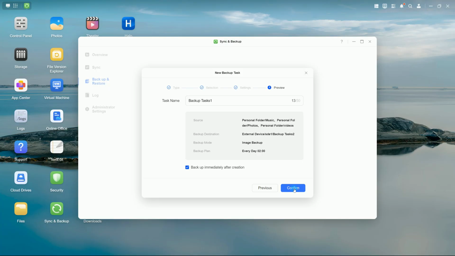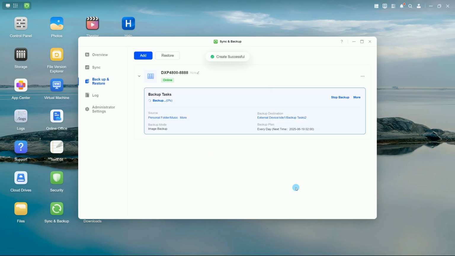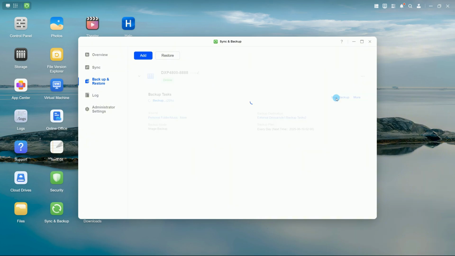On the backup preview page, you can edit the task name and review the source and destination path, backup mode, and schedule. After confirming the settings, click Confirm to create and run the backup task immediately. All tasks are managed on the Backup and Restore page, where you can view progress, check execution history, or run tasks manually at any time.